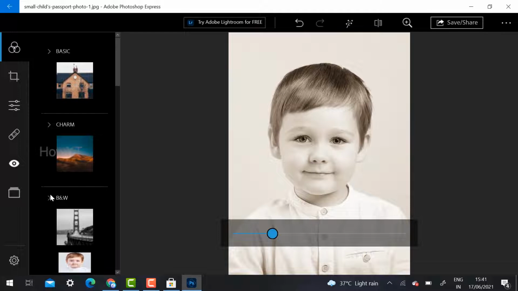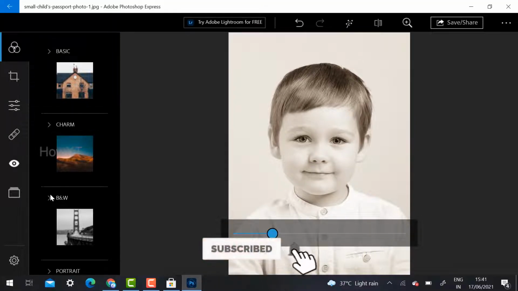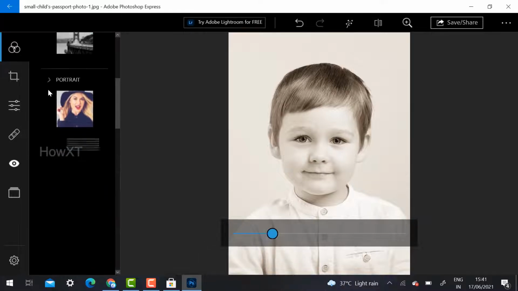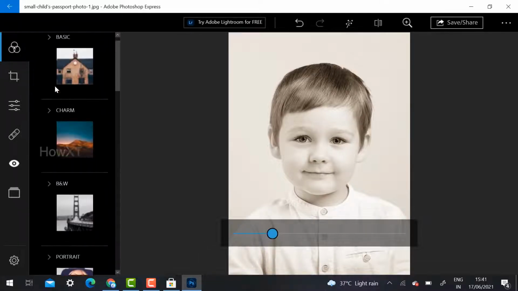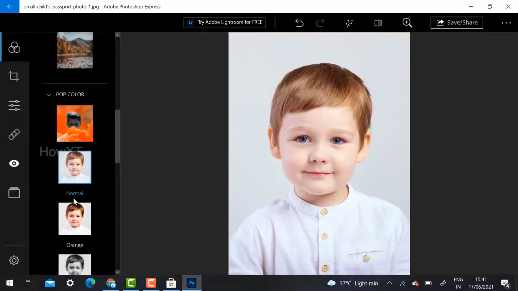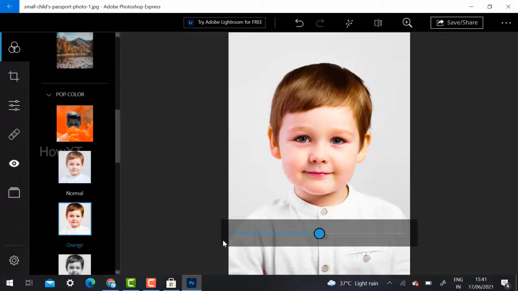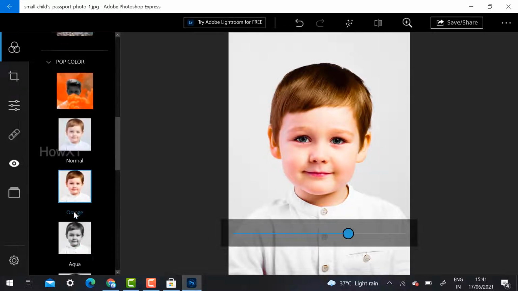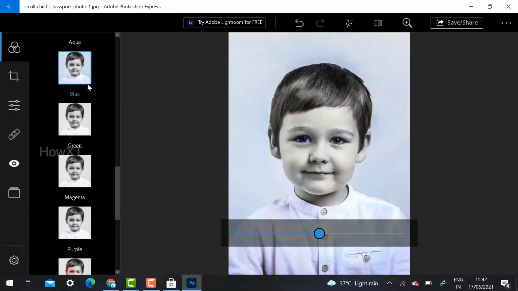So Photoshop has given a photo filtering option. Microsoft has provided Adobe Photoshop Express. Using this option, you can have a nature look or a portrait look, and if you want pop colors, you can add pop colors with orange. If you want to increase a little bit of orange in your face, everything will be applied, so you can have a cool look.